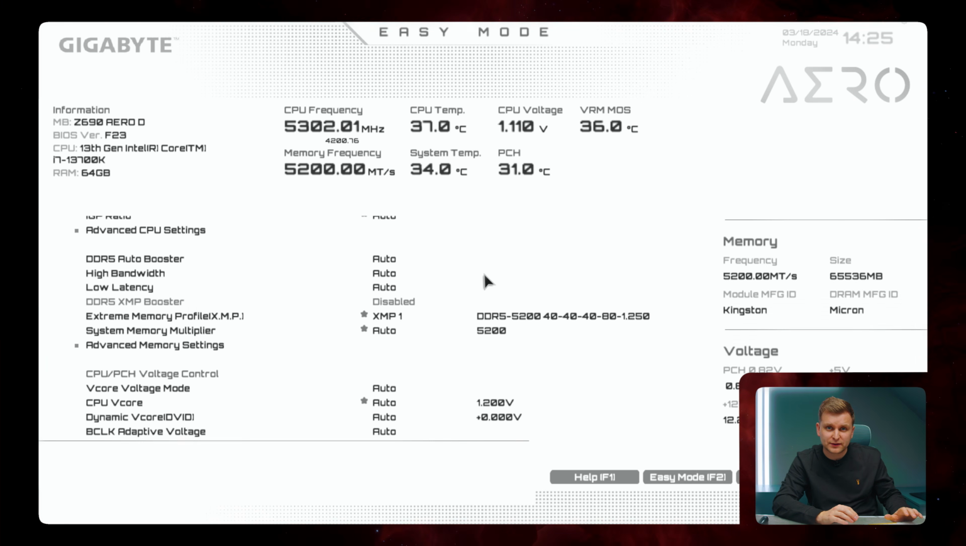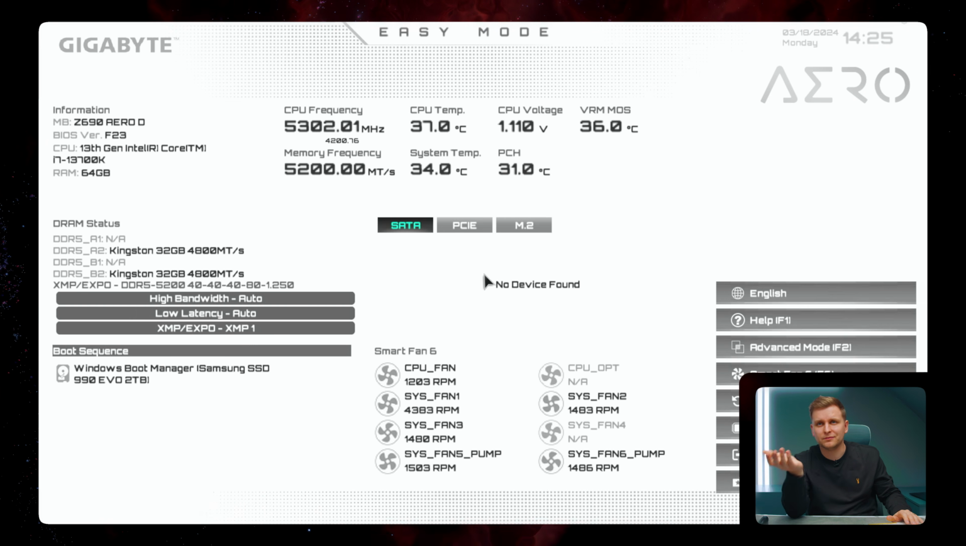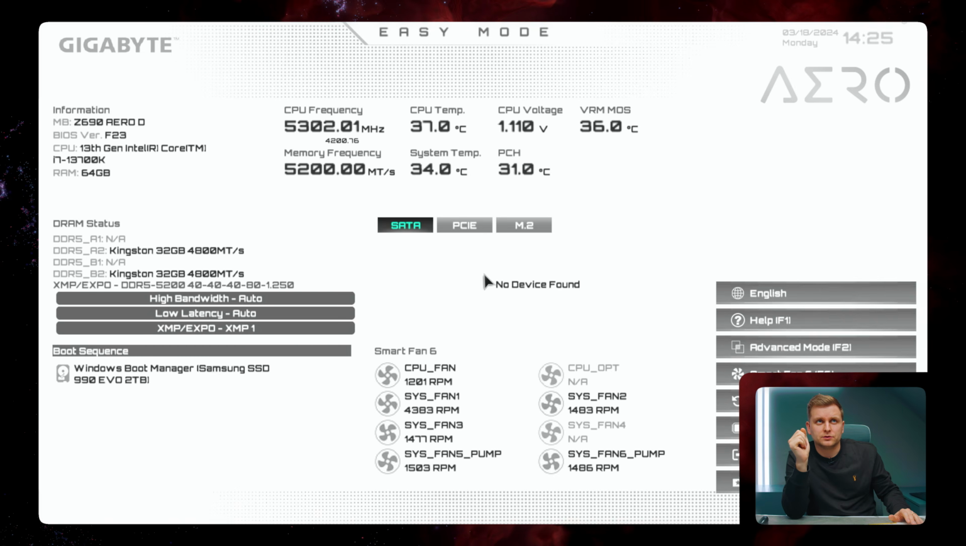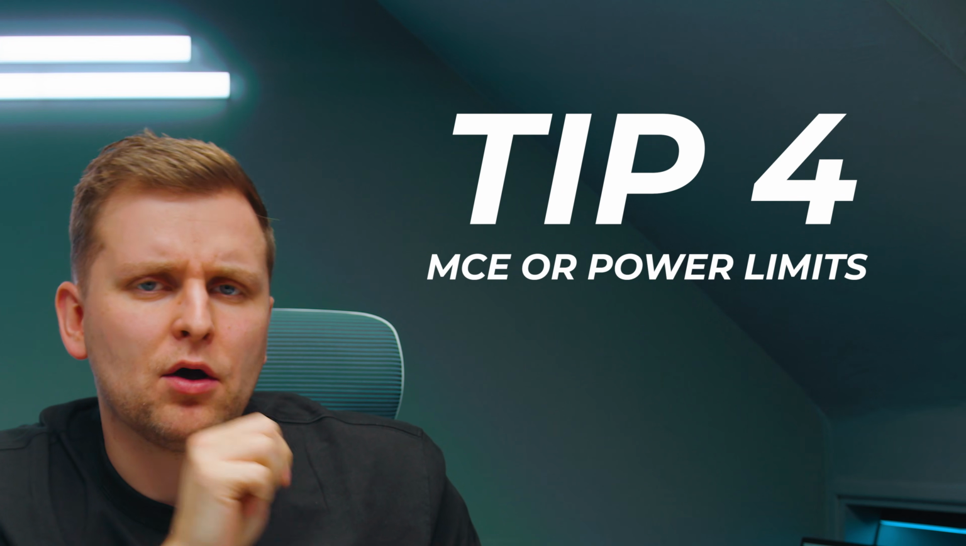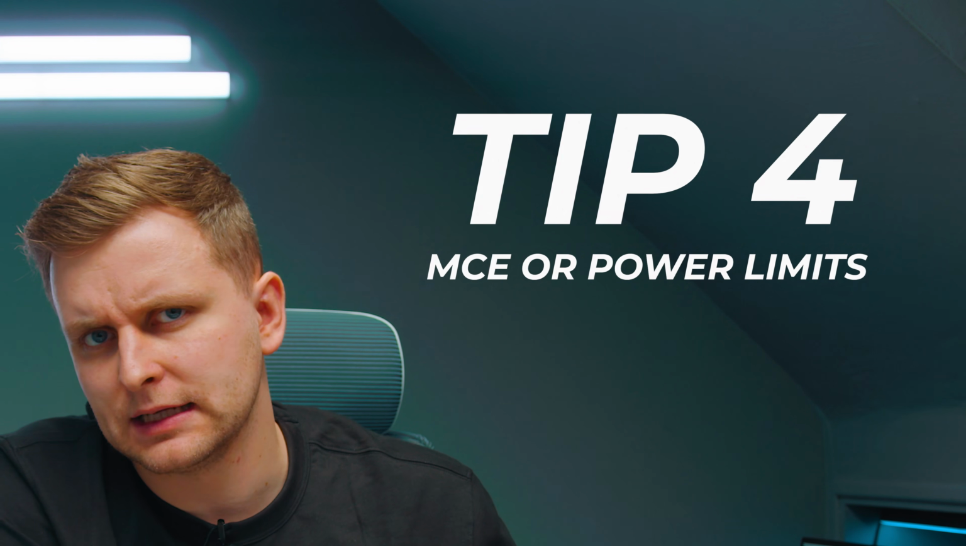So if you flick between F2, you can go to the more advanced settings and easy mode. Now, tip number 4 is the MCE or power limits on Intel platform. Now, you might be running Intel's 13th gen, 12th gen, any of the CPUs, and your motherboard most likely is going to run the Intel CPU out of its factory specs.